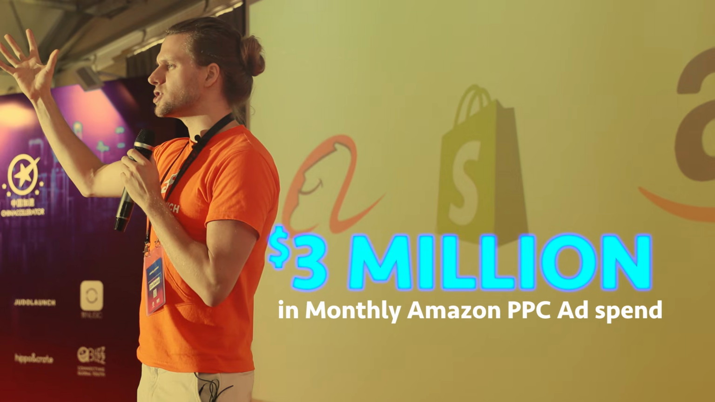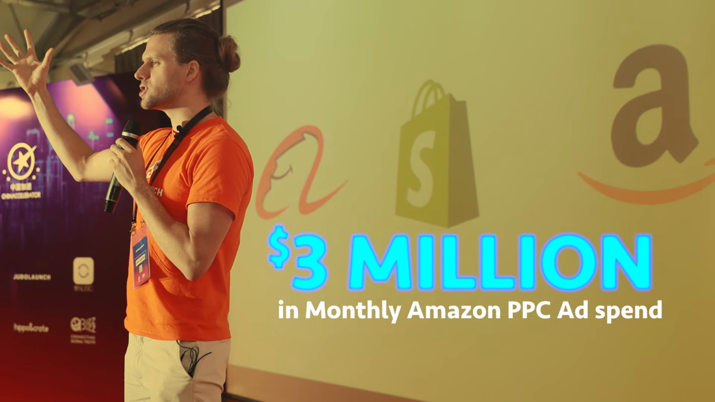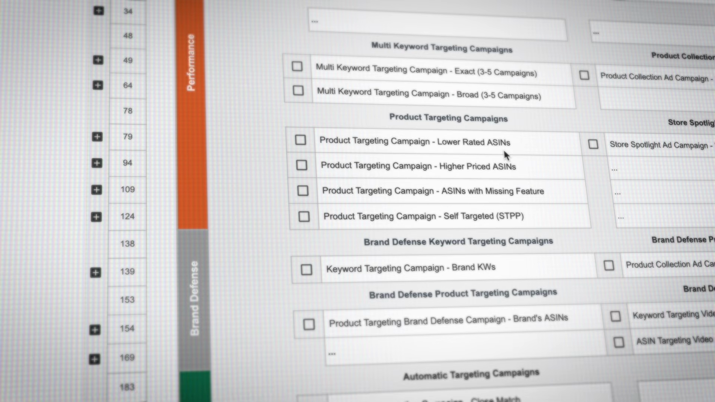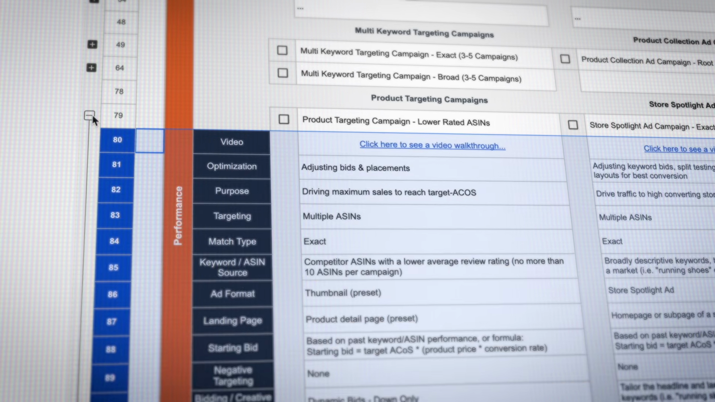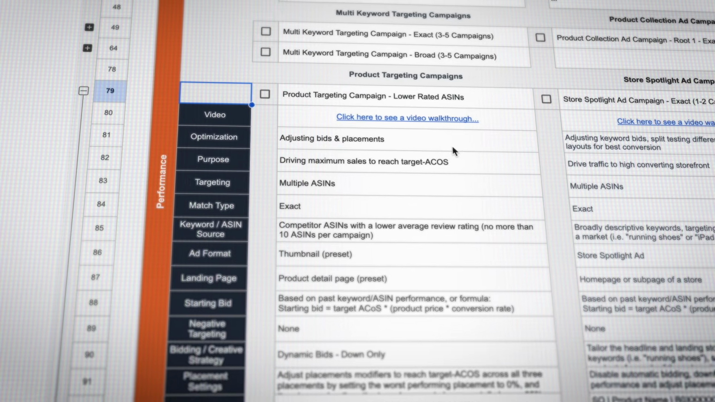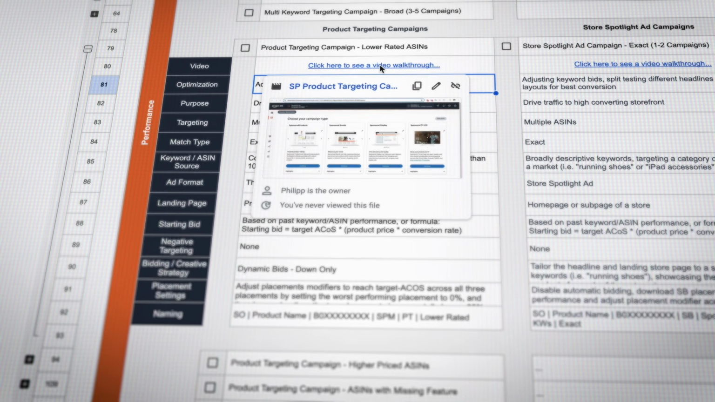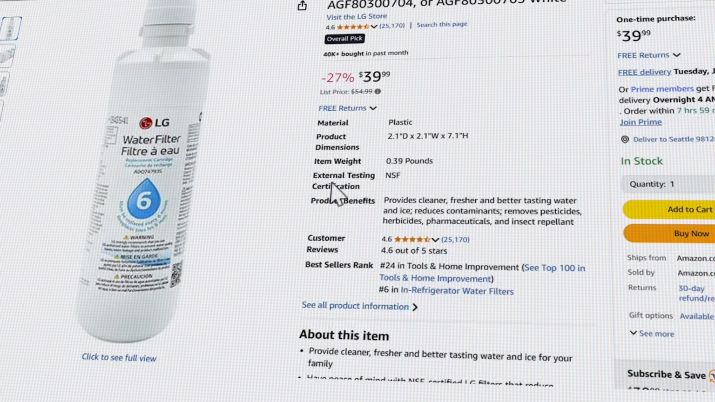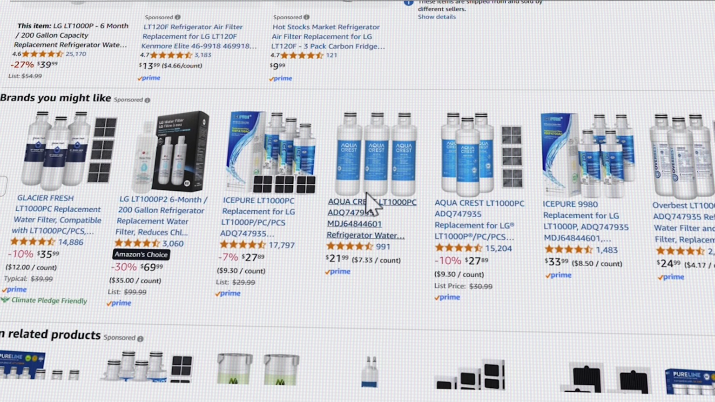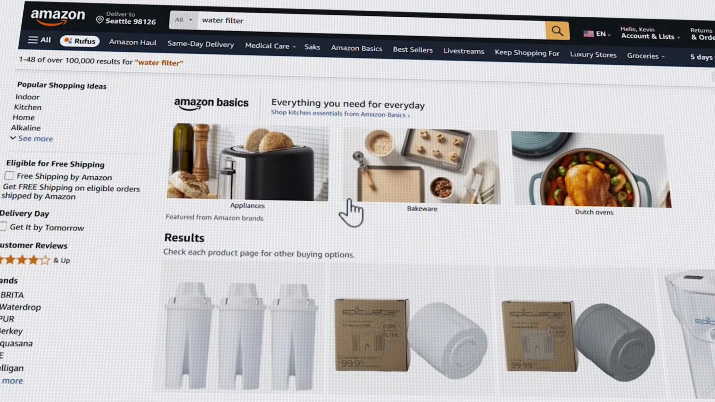I'm one of the single top spenders of Amazon ads on the platform with over $3 million in monthly Amazon PPC ad spend. And product targeting is not new. It's been around for a very long time on the Amazon platform, but recently it started performing better and better, and it's become a core part of our strategy here at Sophie Society if you set it up the right way. And I'm going to share with you the strategies that we use to set up product targeting for maximum profit in this video.